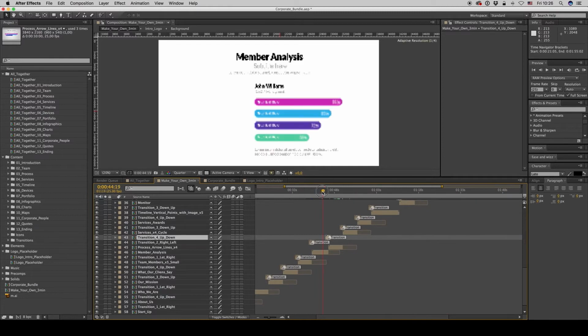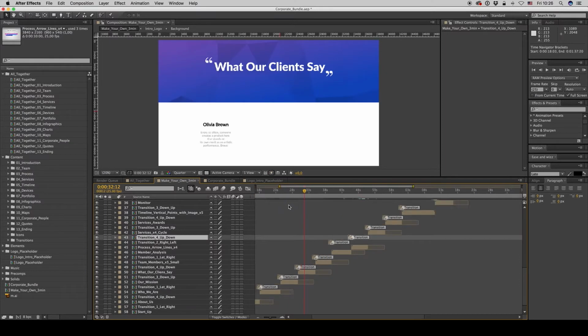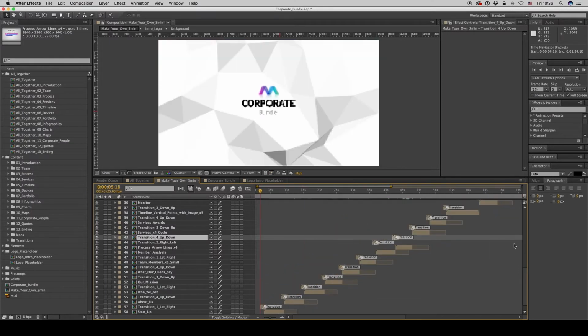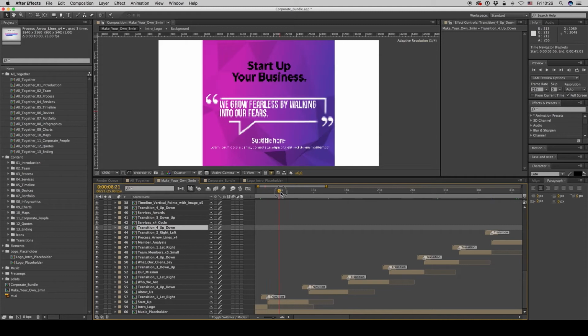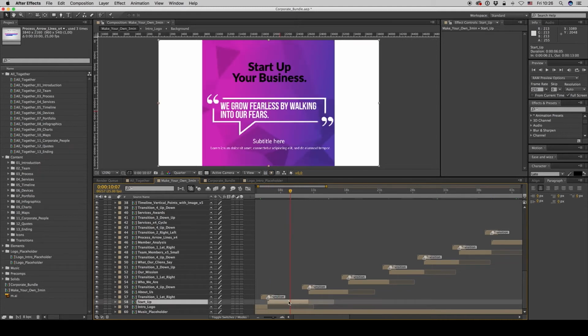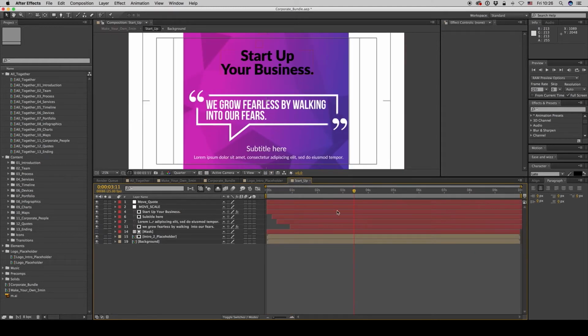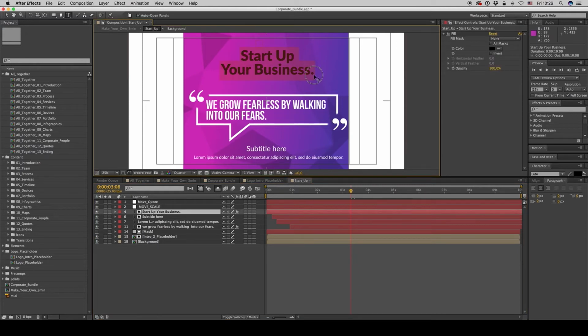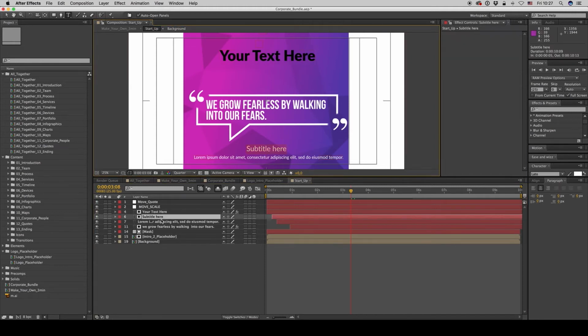Let's see now how we put some images on the compositions. Let's say here at the beginning we get inside the startup. Here you can find whatever you want to change. Text, basic text, your text here, subtitle text here, and extra subtitle. If you don't want it, you have to hit the I button.